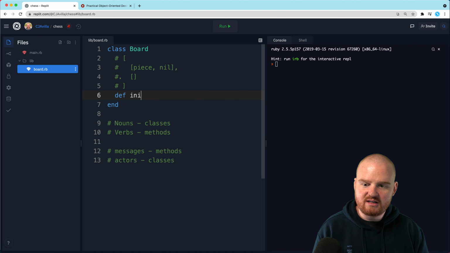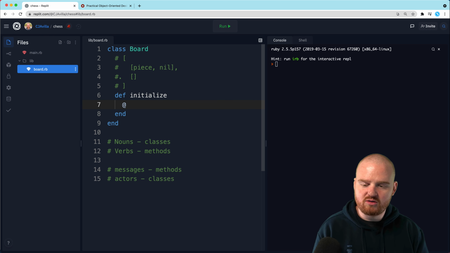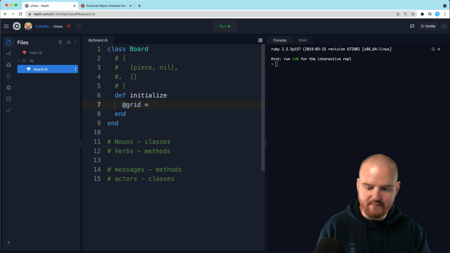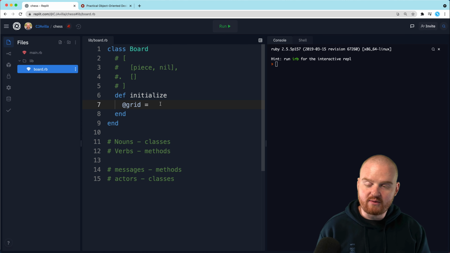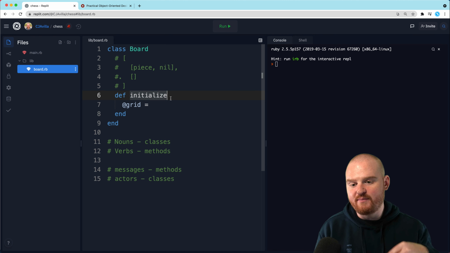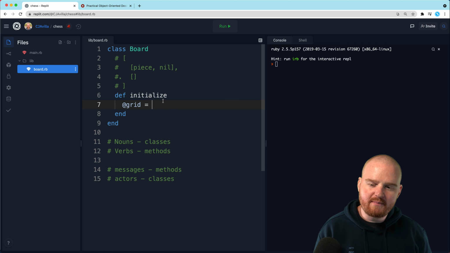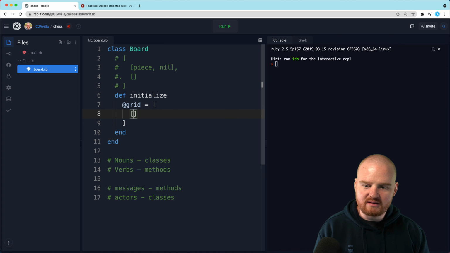So here, let's say def initialize. And for the internal representation, we'll call it the grid, just to keep things separate. Now, what we really want to do here is initialize this with a 2D array. And we can do it a couple different ways. First of all, we could have a method that sets up the whole board and actually creates the pieces and puts them in the right places on the board. Or we could inject the grid into the board when the board is initialized.